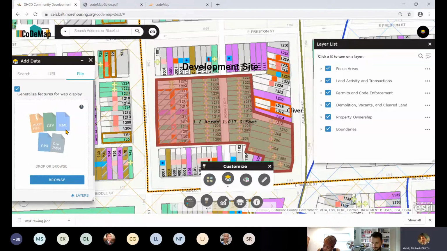It's basically Google Maps, but you can draw shapes on it, very similar to what we were just doing with the drawing tool. If you do something on Google My Maps, you can save that as a KML file very easily. So you could bring that into CoDeMap and see that alongside the other CoDeMap layers.